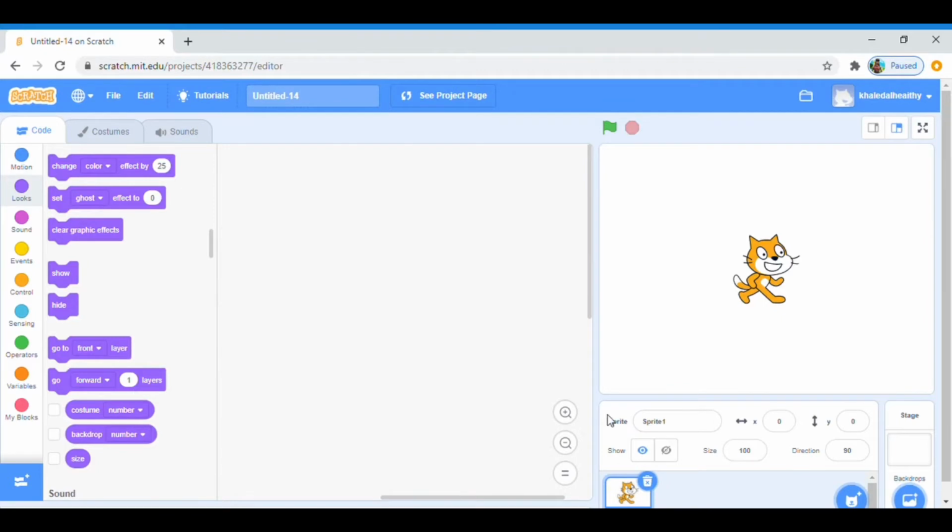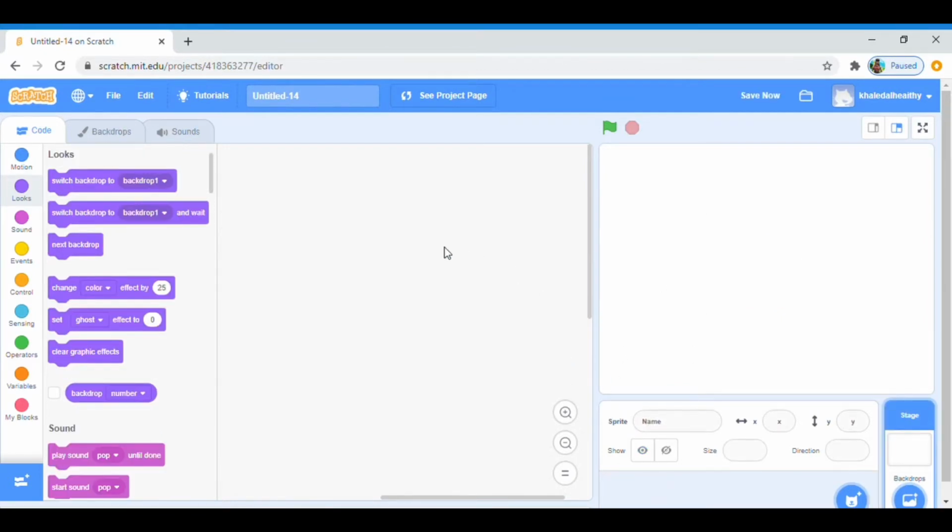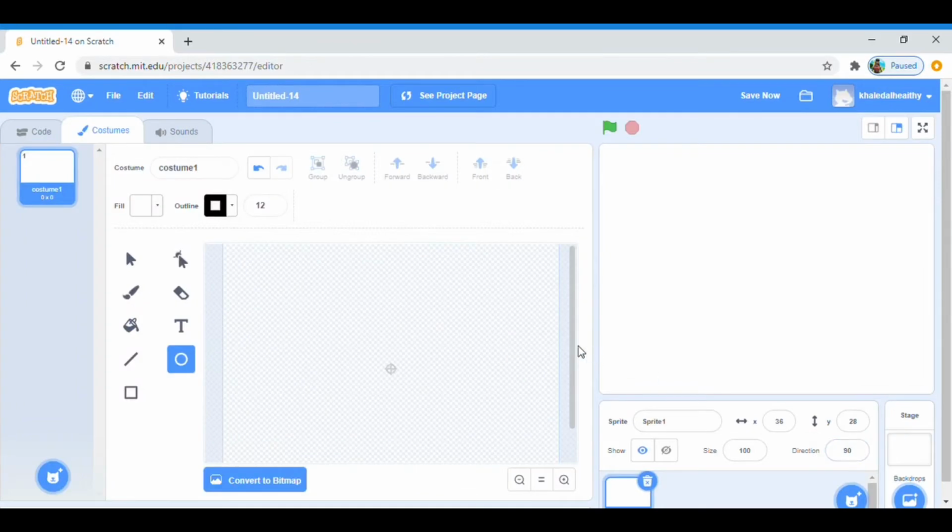All you need to do is delete this character, and then you want to go to sprite and choose your own sprite, like paint your sprite. Then you go to the circle, and make sure to put the color white, not purple or something, just white. And now put this to 10, and then just make a circle.